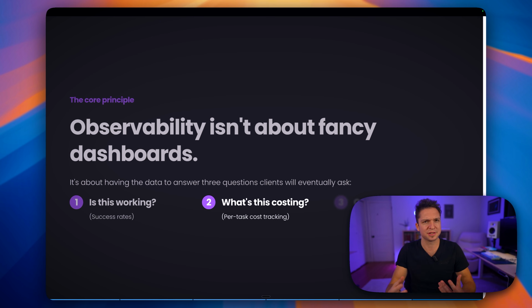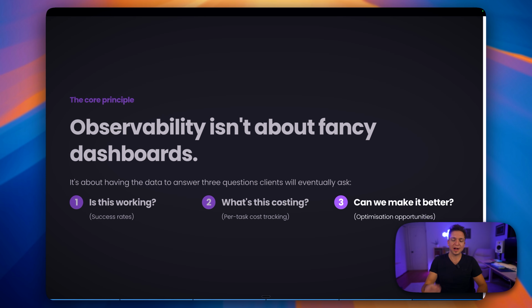The second is, what is this costing? People need to know that stuff, and you need to know that the costs aren't drifting because you didn't cater for something. And then finally, can we make this better? Which is the optimization route that, again, if you have a retainer model, means you can upsell via the optimization, whether it's cost, performance, user adoption, whatever it is that you're doing.